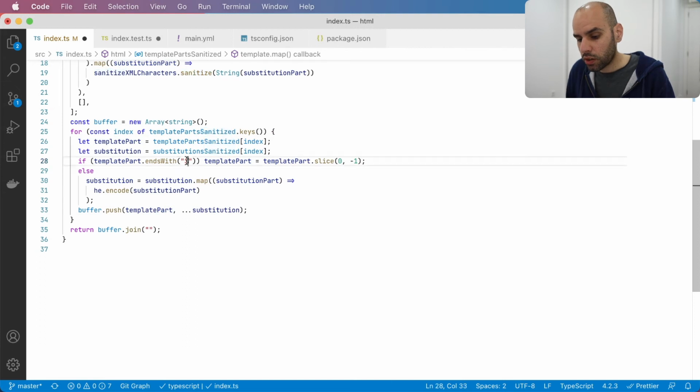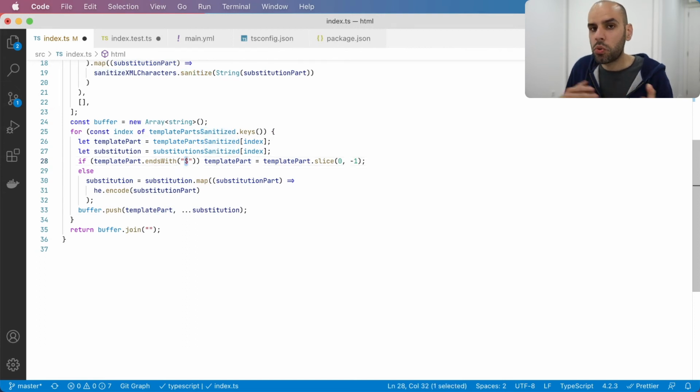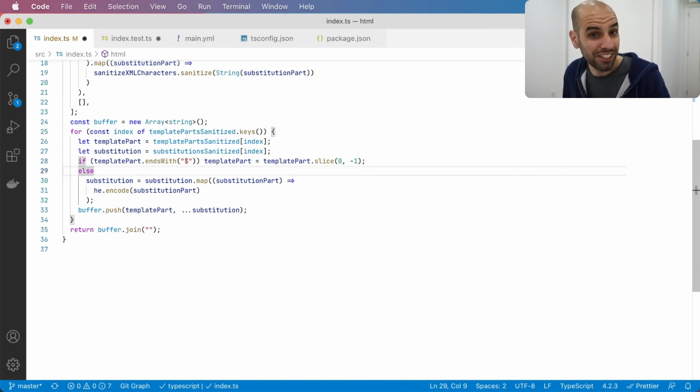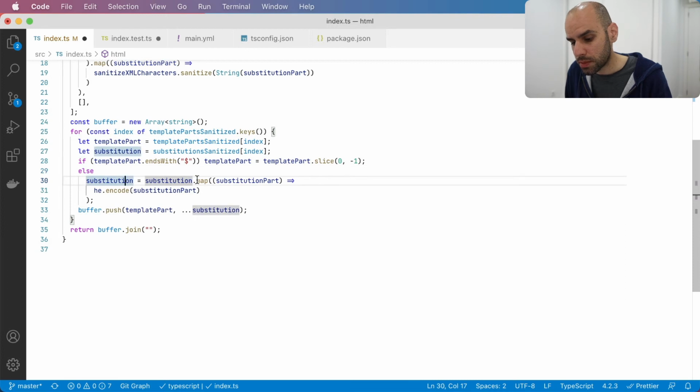So the only thing you can control with the $ sign is whether you encode the HTML entities or not, or in other words, whether you consider that substitution to be safe or unsafe. By default, you consider it to be unsafe, which ironically is a safer default because you don't have to think twice to get the safe behavior. Okay, so that's simple. Substitution is just mapped, and again, I cannot really change the substitutions, but I can map over them and then do the encoding.